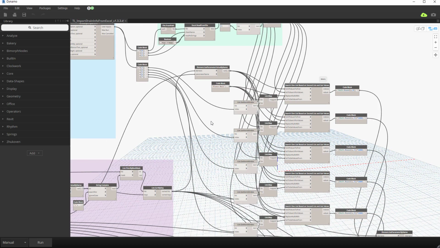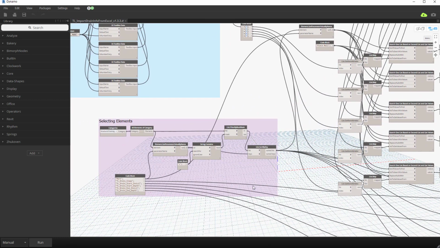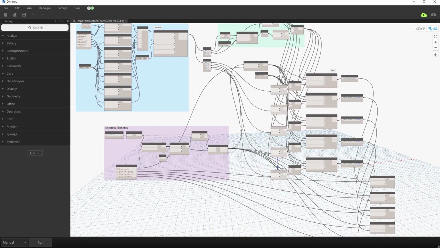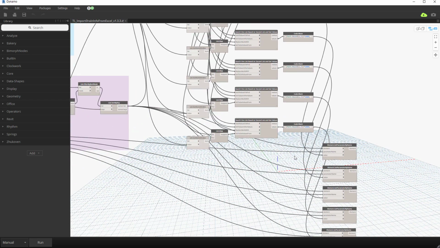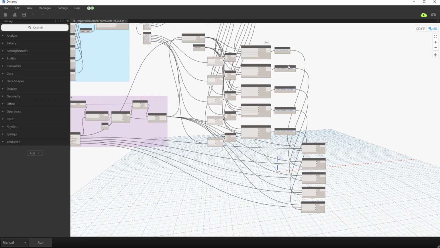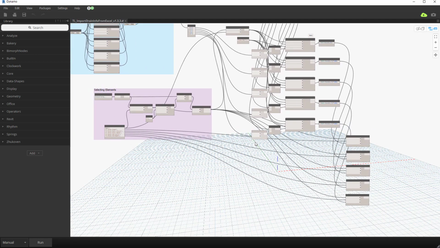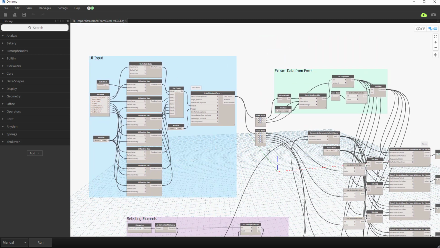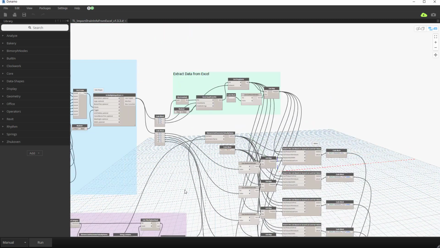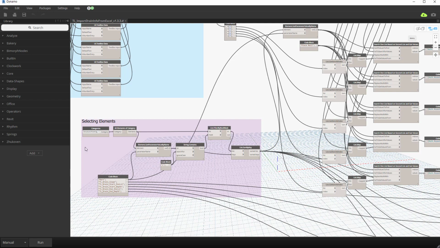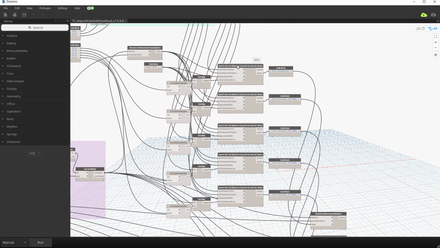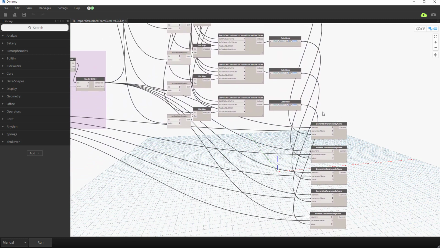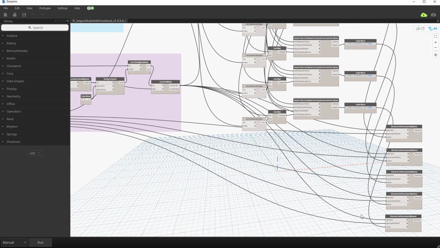Then from Revit, we come out with the selection. This is the selection of the elements that we try to update with information from the Excel. Finally, we set information from the Excel to the Revit. So this is the user input. This is the Excel data extraction. Then this is the group of elements to be selected. From there, we match and get the information from the Excel. Then after the value comes out, we set the value to the selected elements. This is it.